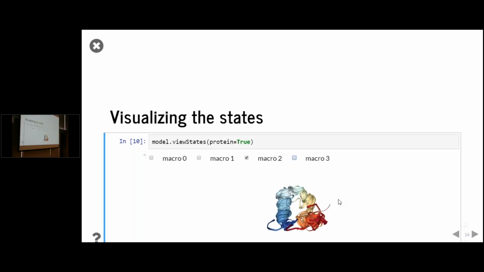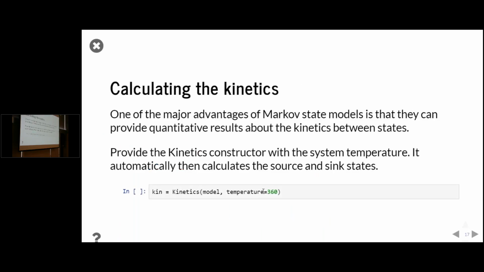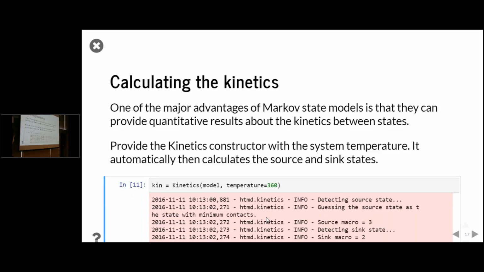So now if we go on to calculate the kinetics, we do it like this. We pass the model and we give a temperature. The temperature is needed so we can calculate the free energies. It tells you that it's guessing the source state as the state with minimum contacts.